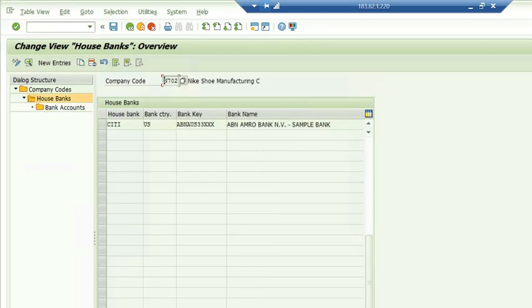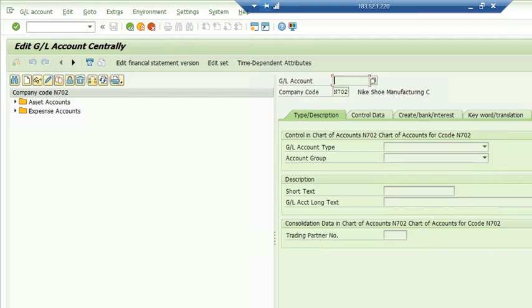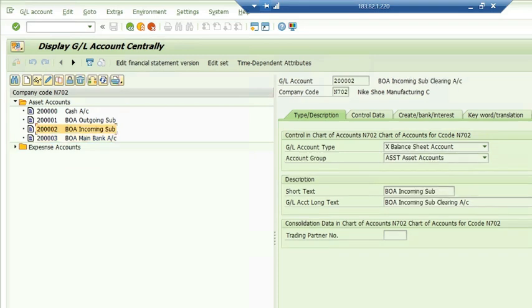Before creating the bank account, as I said, every bank, if you take City Bank or Bank of America, so for example my client has an account in Bank of America, another client has an account in City Bank. Every bank should have 3 GL accounts in the S/4 system. The first GL account is the main bank account. I have created those 3 GL accounts. One is the main bank account, the next is the incoming sub-clearing account, and the next is the outgoing sub-clearing account.